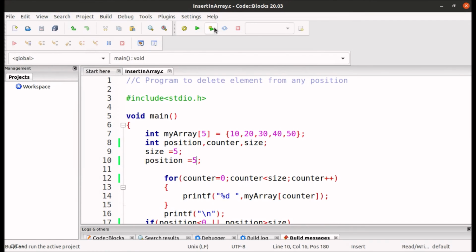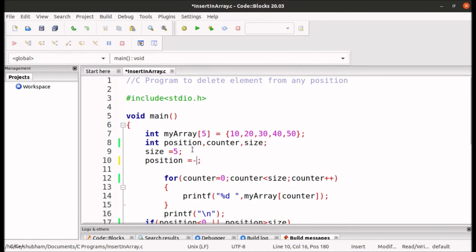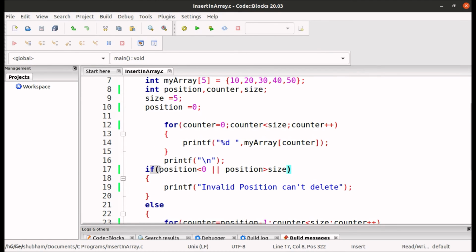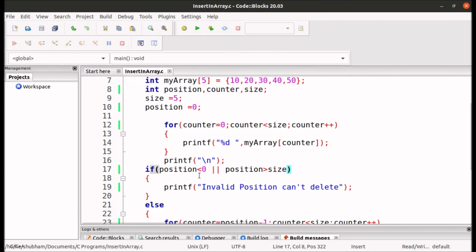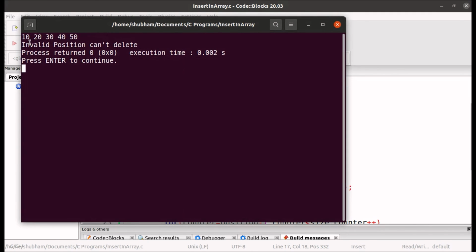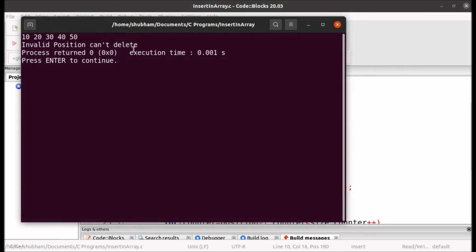Now let's check the program for other values, like when the position is -1, position is 0. If we want to delete the 0th position element, if it is possible or not, according to our code it should not be possible, because yes, let's check it. Okay, it's deleting because we have written as less than, not equal to, that's why it's deleting. Now let's run it. It will not delete and print invalid position, can't delete. Same, let's check for position equals to 6 and see, yeah, invalid position, can't delete.